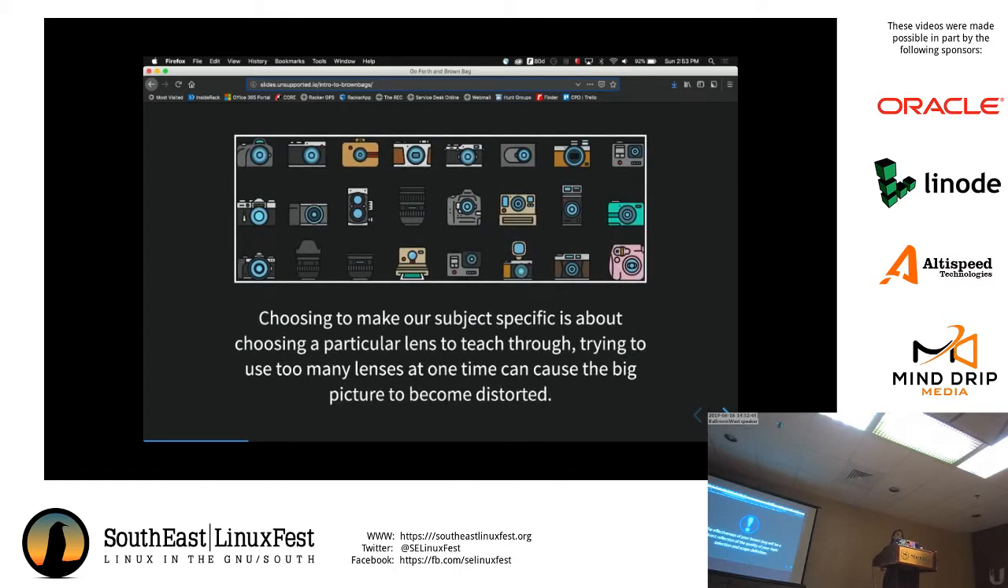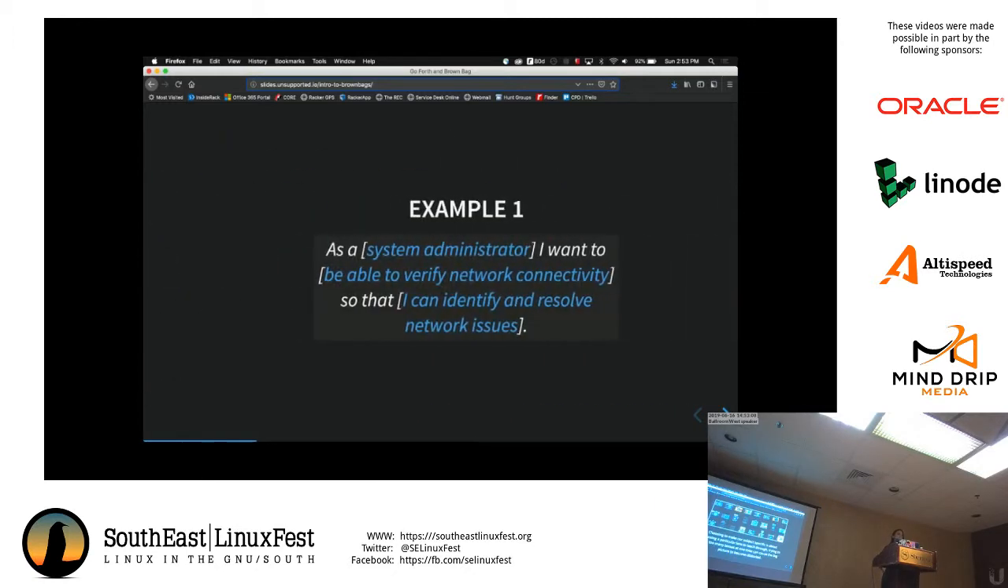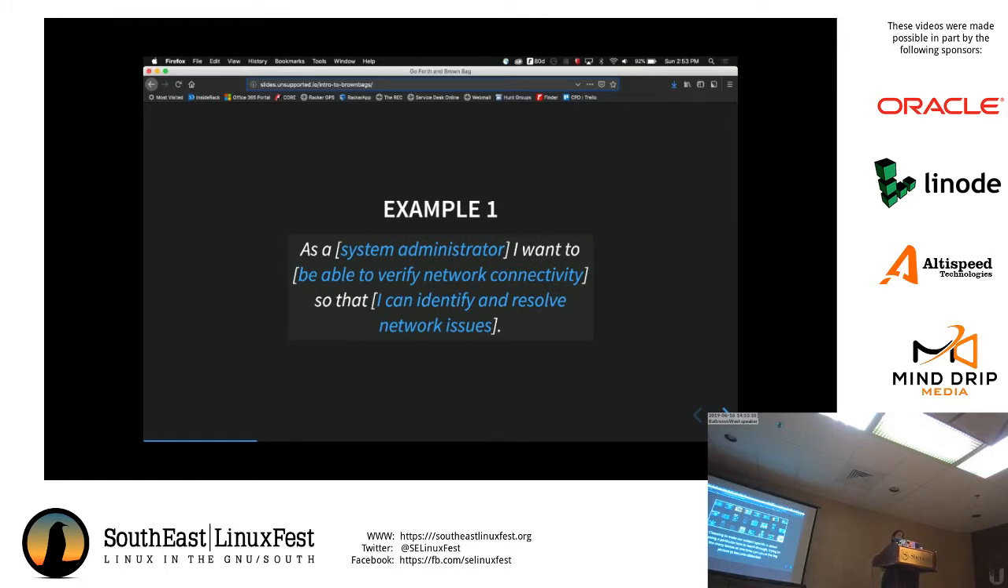Oftentimes when we teach something, it's really about choosing a particular lens to teach through. We can't teach through every single perspective, every single situation, but we can focus in on a particular context and a particular lens. When we try to use more than one lens on top of another, things can get distorted very easily. So we want to stay very focused in the kind of training that we create. So let's look at an example.